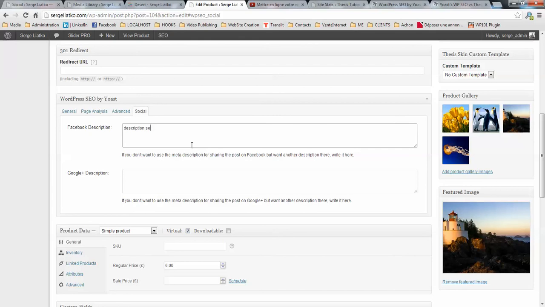the description sent to Facebook, and this description sent to Google via the +1 button. So the difference between these descriptions: this is what Facebook users will see when someone likes your page. This description will be sent to Google when someone clicks the +1 button.